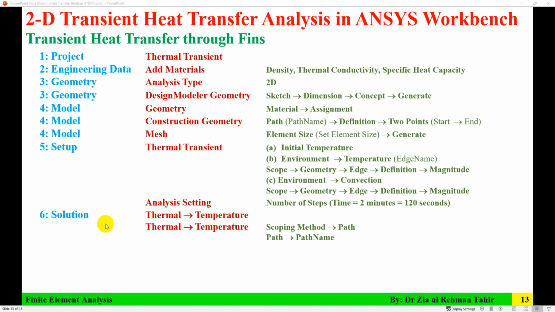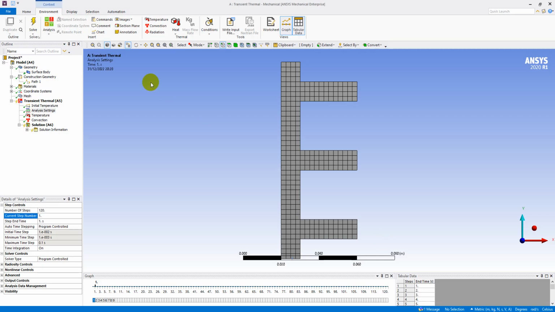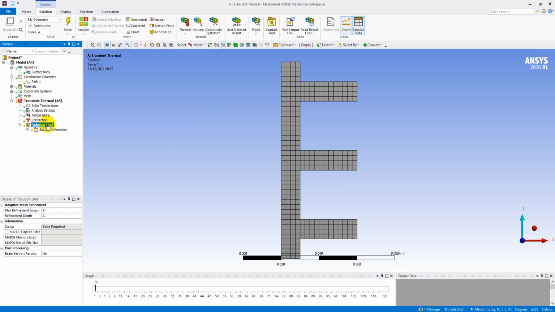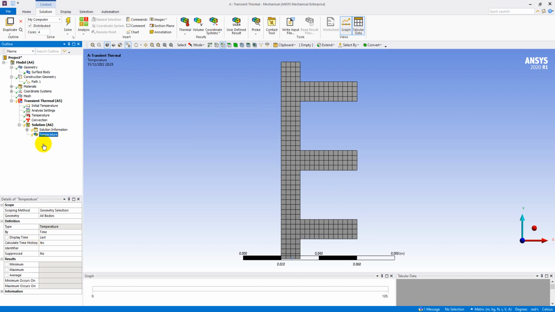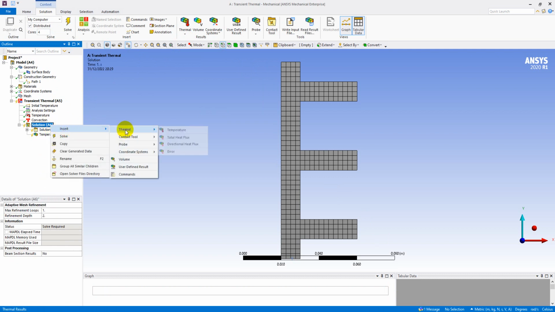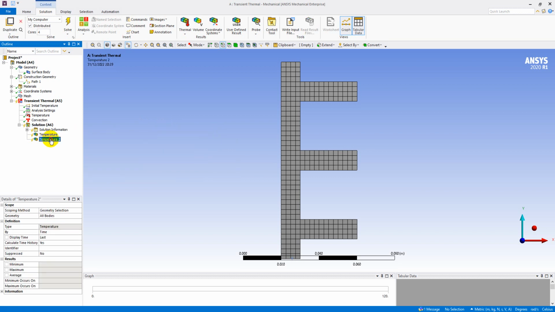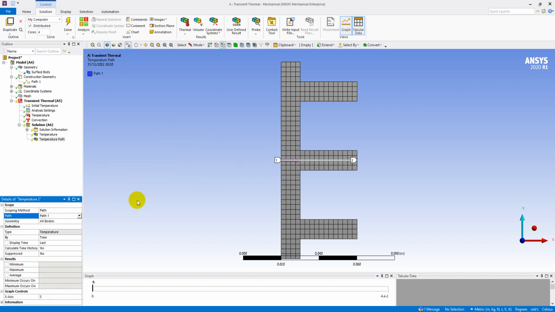Next step in the solution setting, need to apply thermal temperature for the whole of that body and then thermal temperature along that path, and for that one scoping method path and path name are required. So for that one, click on the solution and in the thermal temperature, so that temperature for the whole of the body. Otherwise you can go here, insert thermal temperature, and this temperature too I am going to rename that temperature along the path. And the scoping method is path, and then here is the path one.